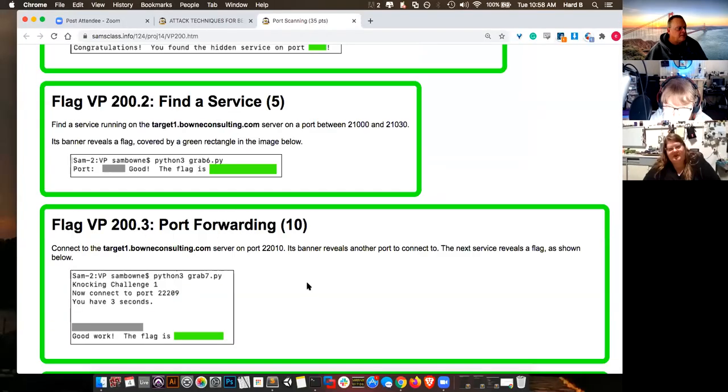Okay. The one that we're working on right now is going to be 200.2. Actually, let me make sure I shared my screen. Okay. The one we're going to be working on right now is 200.2. It's another find a service script, but this time it's going to be a little bit more challenging, and it's going to be a little bit different.